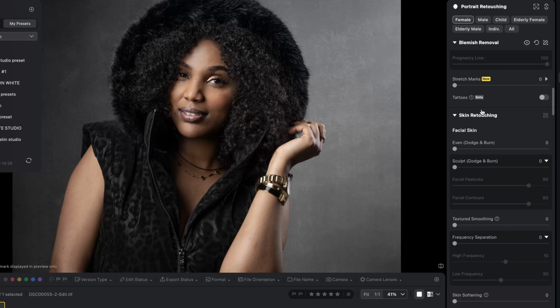Okay, let's keep going. One thing I do use, this facial skin area. So even dodge and burn. I don't always do that one, but I do like the sculpt dodge and burn because that just kind of adds intensity to the shadows on the face and then the highlights, and it just gives it a good contrasty sculpt. So let's move this all the way to the right, and you can see what that looks like.